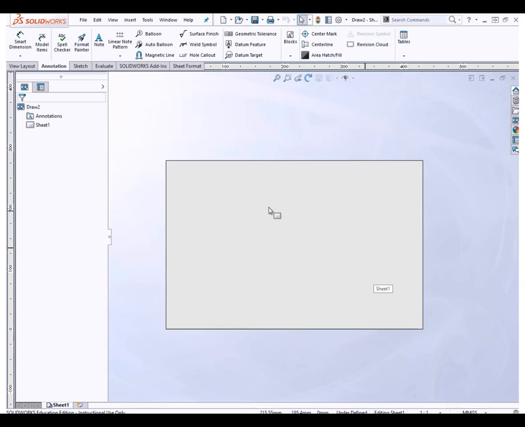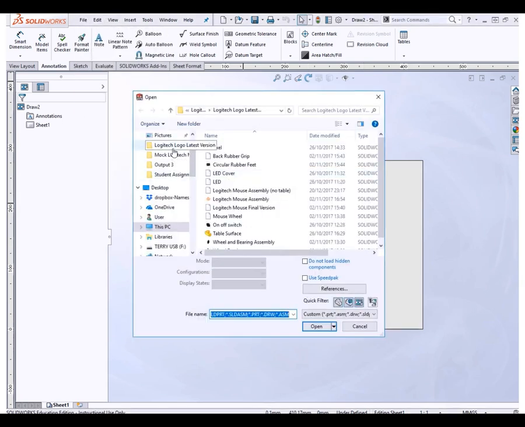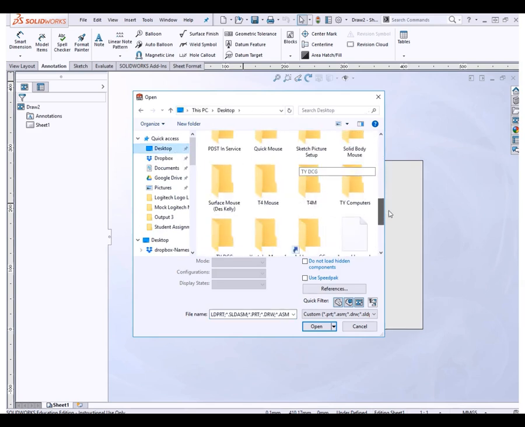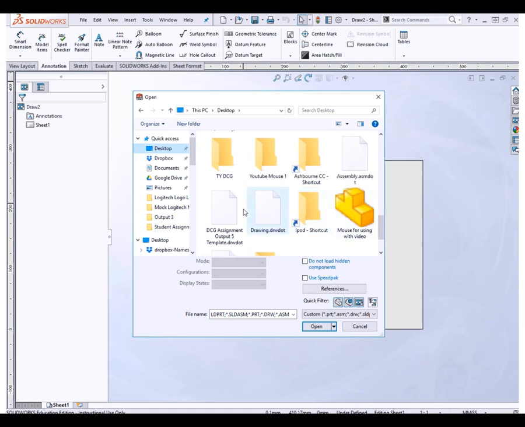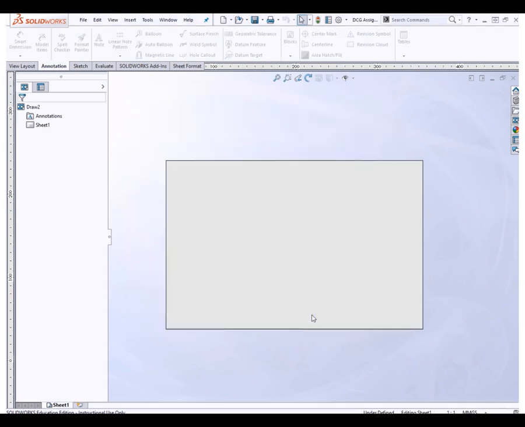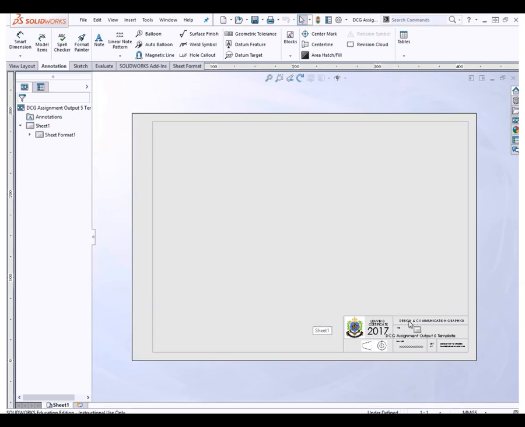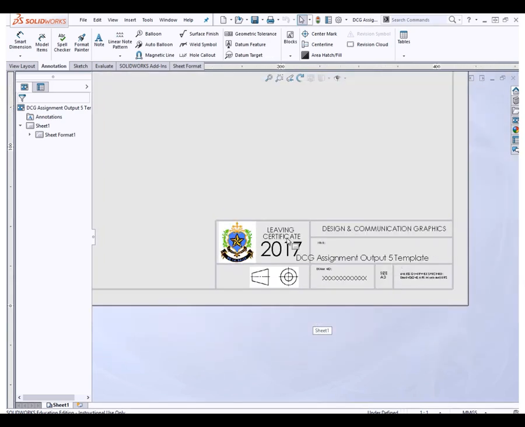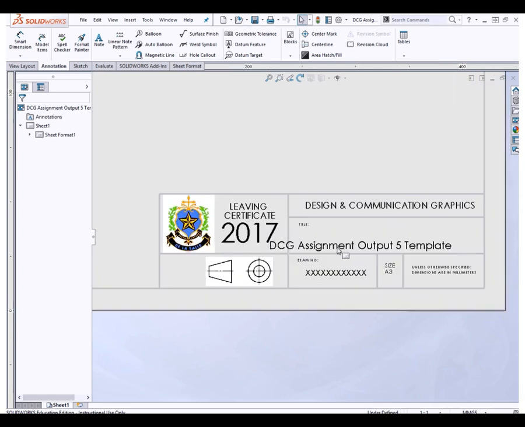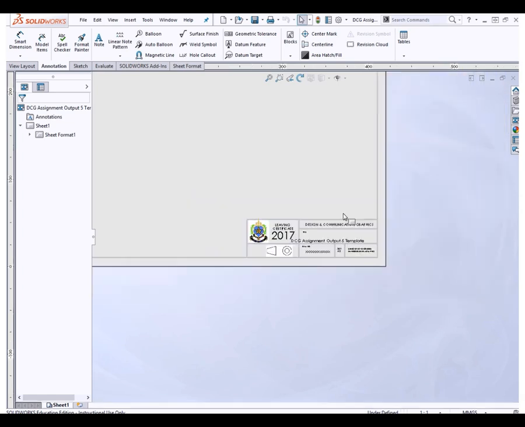I'm not going to pick a size, and I'm going to go file, open. I'm going to search. Now it's on my desktop. You don't need to have this file in your folder. There we are, the drawing template file. It opens it up. There we are with the title block. Now you'll see it has the school crest. This is our first angle projection orthographic symbol. It has the title of the page, and we have a space for the exam number.